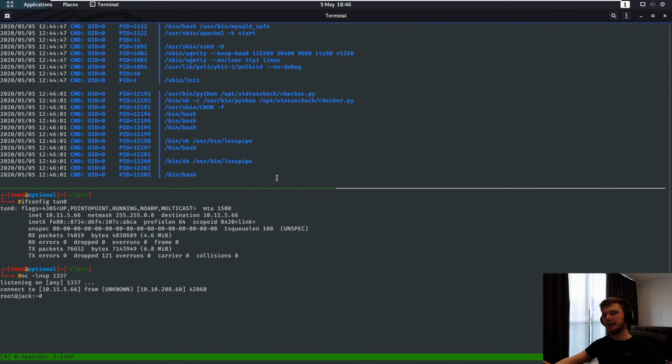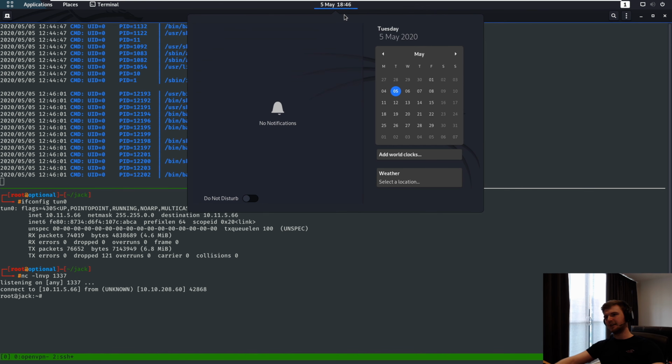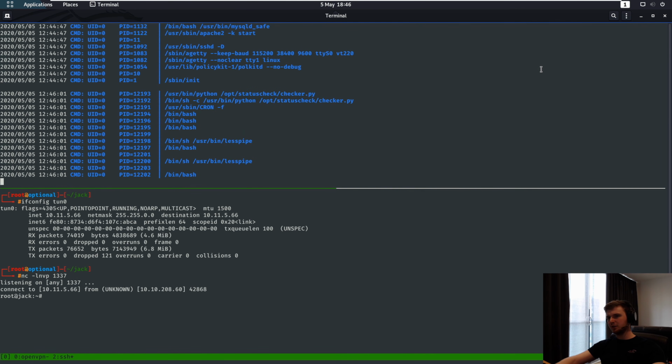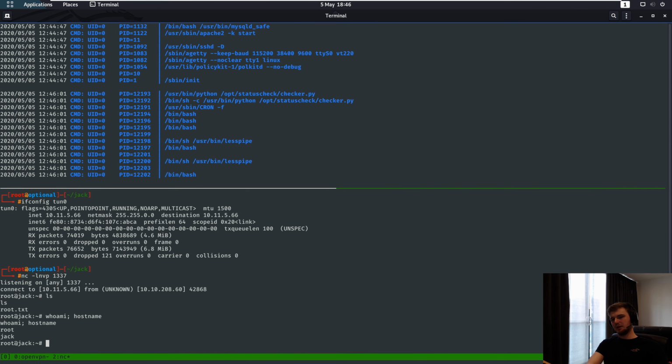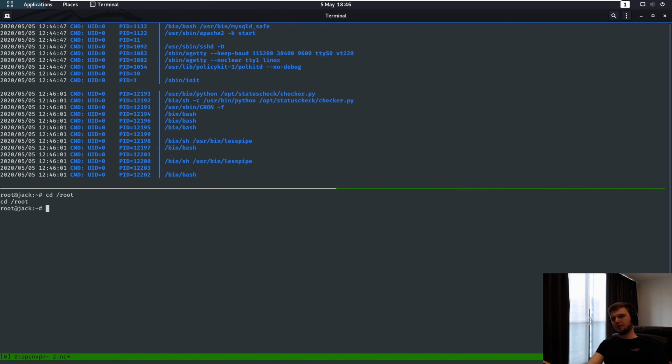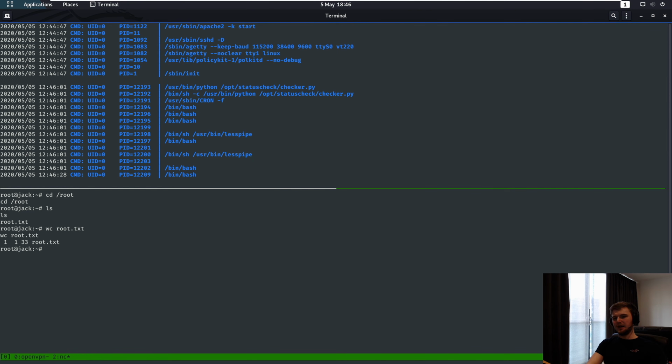Okay, so we are back. That took a little bit longer than I thought. For some reason, when it ticked over to 45, it didn't want to run the cron. However, we do get a hit, and we get it back as root. So if we do whoami and hostname, we can see we are Jack. Export TERM=xterm real quick, just so we can clear that. So if we go into /root, we can word count the root flag and see 33 characters. So that is Jack, everybody.